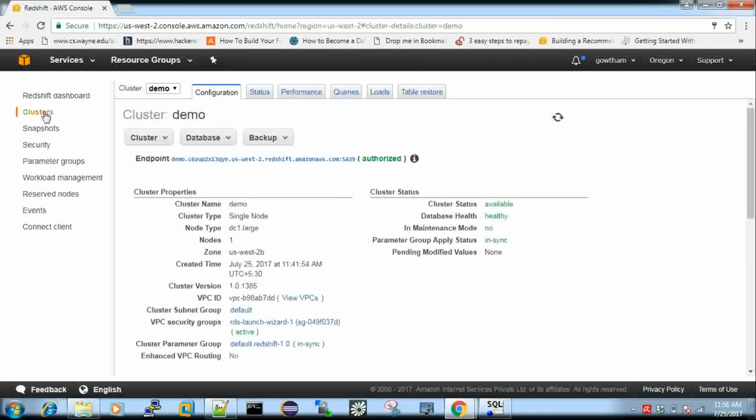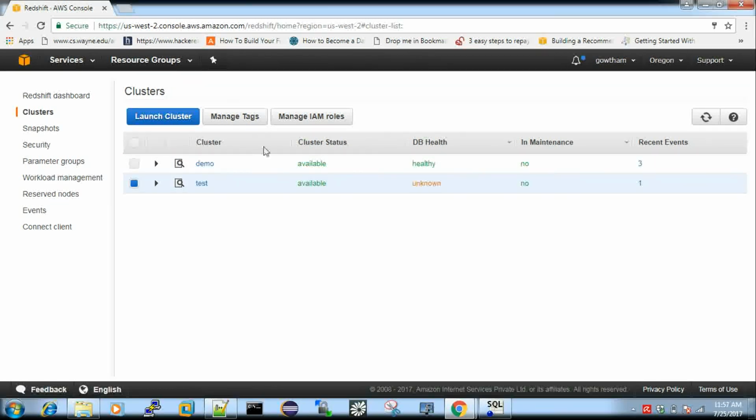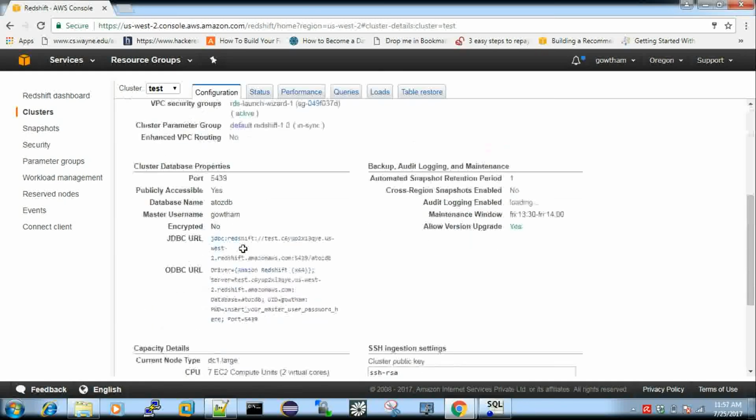Okay, so let's see whether the cluster got created. Yes, see, it's in available position now. Your health status will come shortly. Now, if you click test, you can get the URL. See, initially it was not there, now it got the database. So this is the JDBC URL. With this, in the next video I will show you how to connect this Redshift with a tool called SQL Workbench.